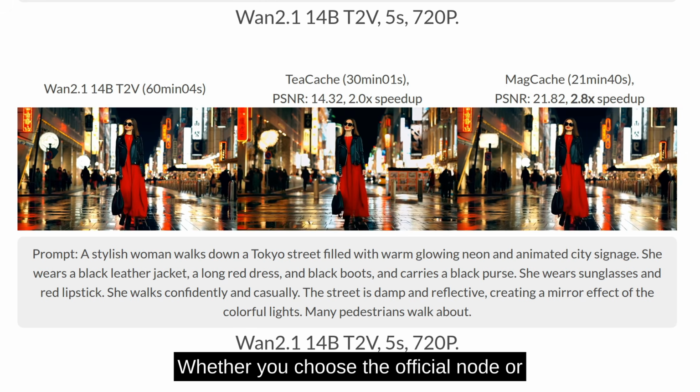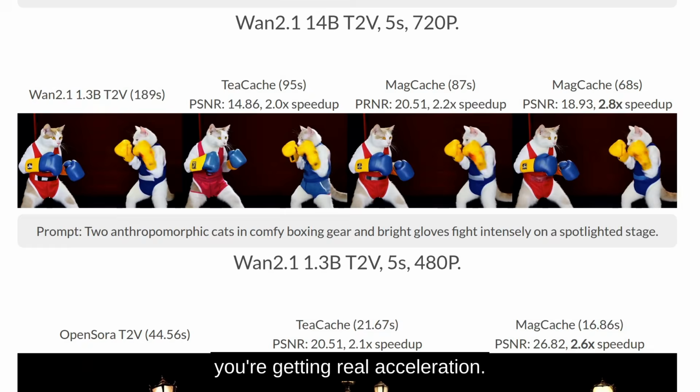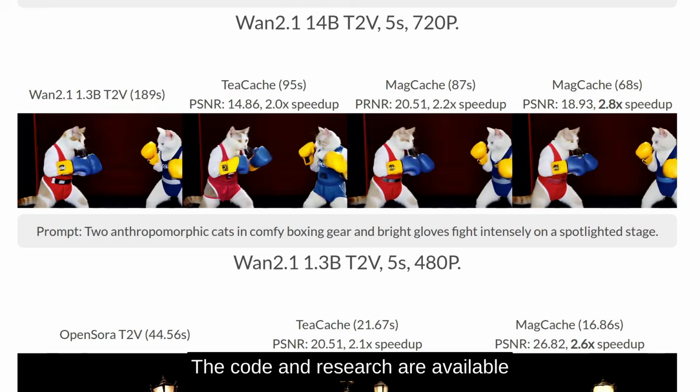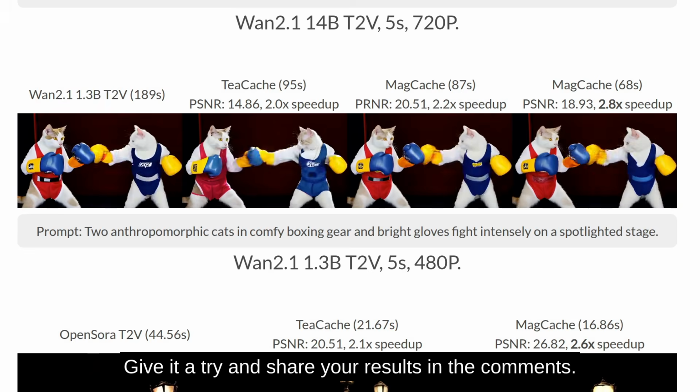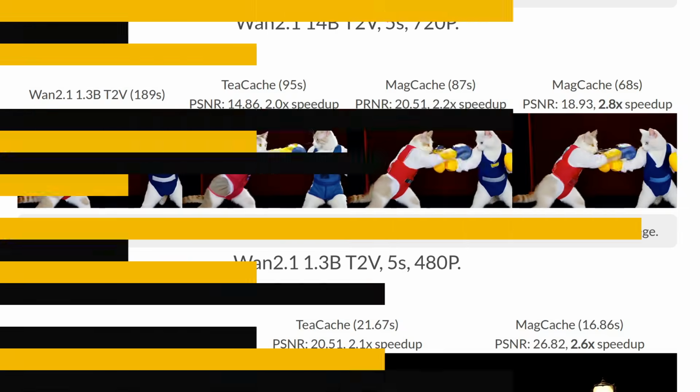Whether you choose the official node or the KJ integration, you're getting real acceleration. The code and research are available under Apache 2 license. Give it a try and share your results in the comments.